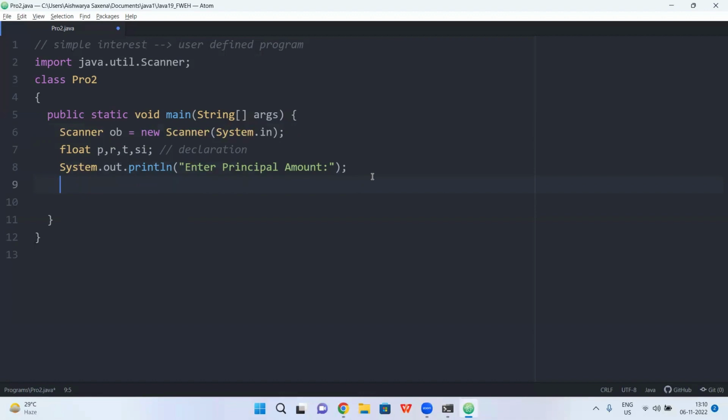Now I have to take input of principal. So I'm taking here ob.nextInt. nextInt is a method which is used to take input of an integer. But here we are having float. So I'm just going to take nextFloat. When you are having an integer, you can take nextInt. When you are having a float, you have to take nextFloat. ob is the object of the Scanner class, and this nextFloat is stored in this Scanner class. So we are accessing the nextFloat method of the Scanner class with the help of the object ob.